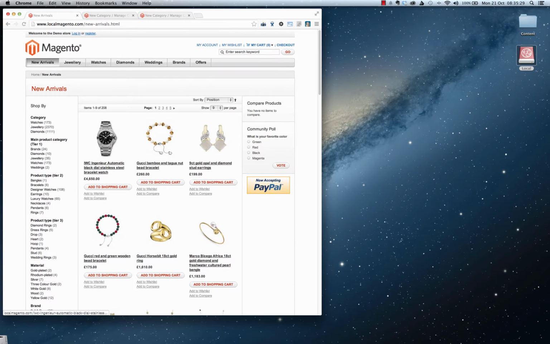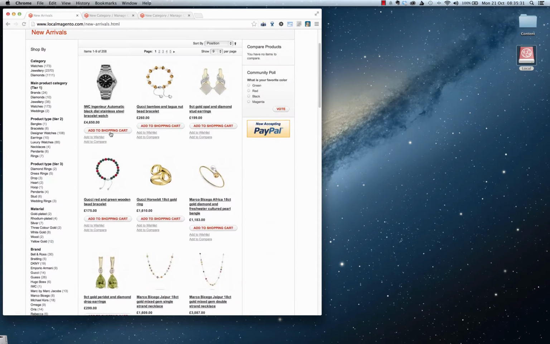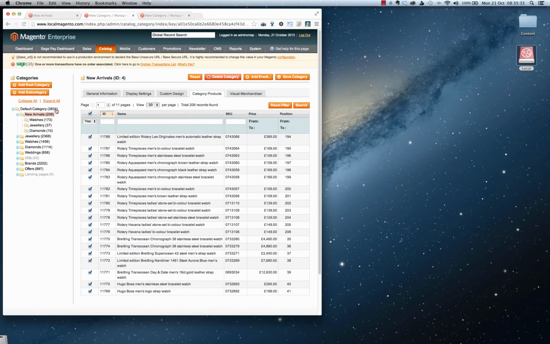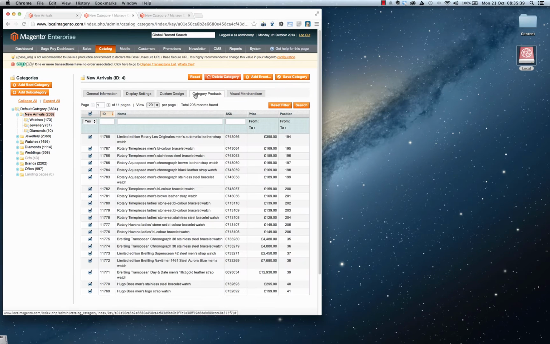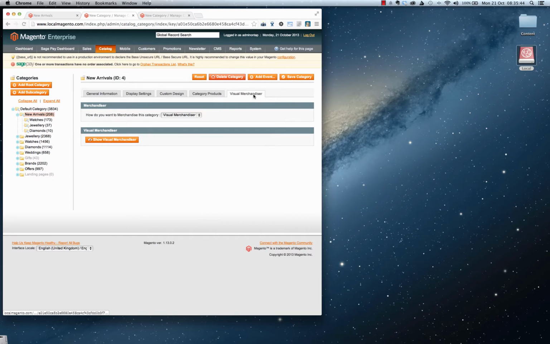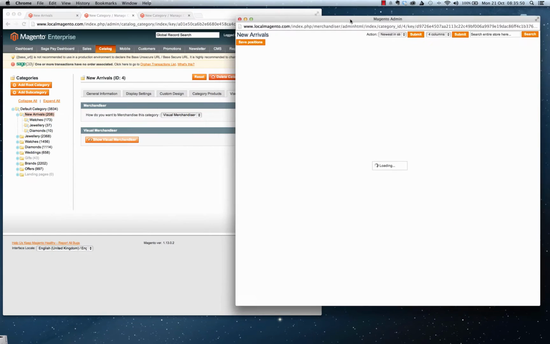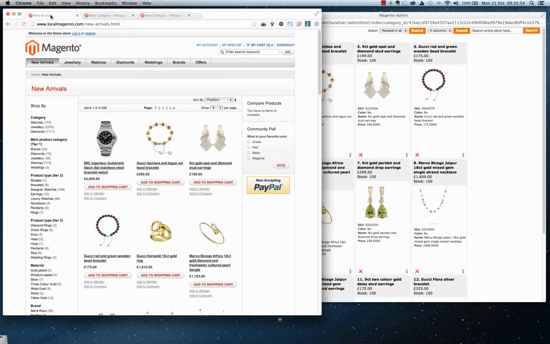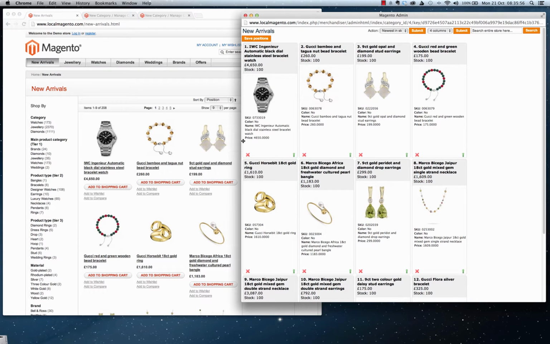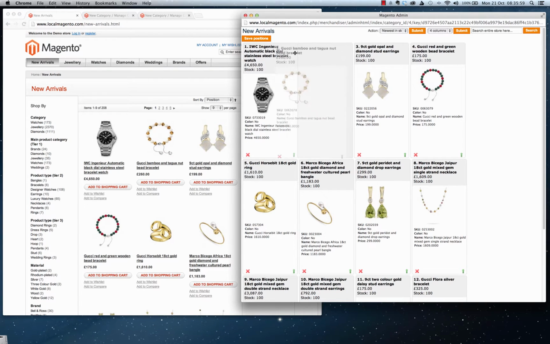So if you've got a big site like this one on this demo store, then Visual Merchandiser really makes this straightforward. We're going to take a look at this new arrivals category. We've got a new tab called Visual Merchandiser, which if we click on, we get some options. One of them is the Show Visual Merchandiser button. Now this opens a new window, which is a representation of the front end category, but in the admin panel, and we can see the product positions listed here.